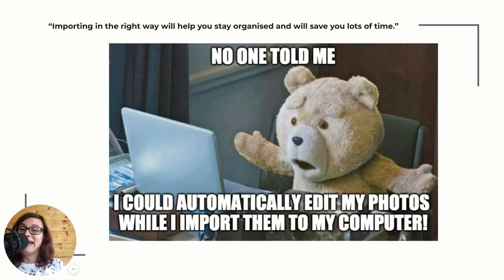So, don't be like Ted. No one told me I could automatically edit my photos while I import them to my computer. Yes, you can with the right Lightroom import settings.